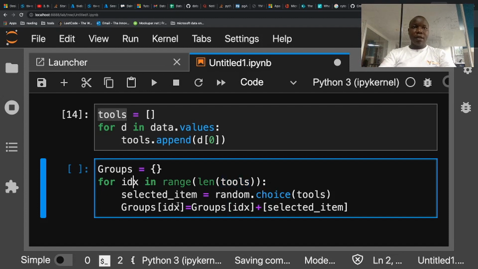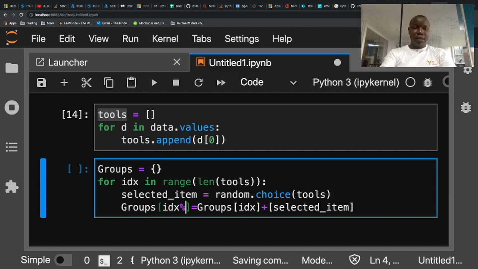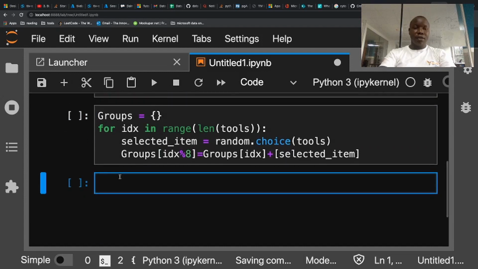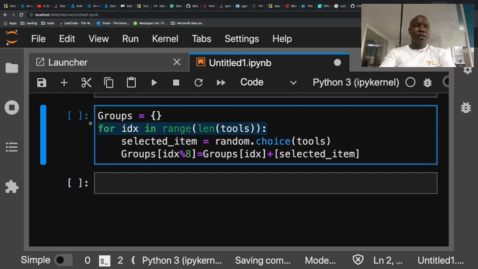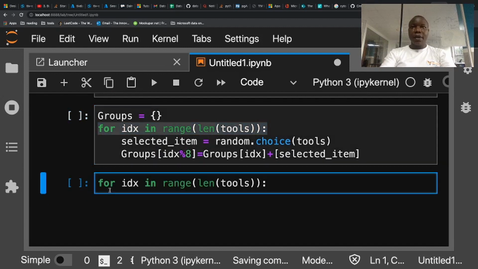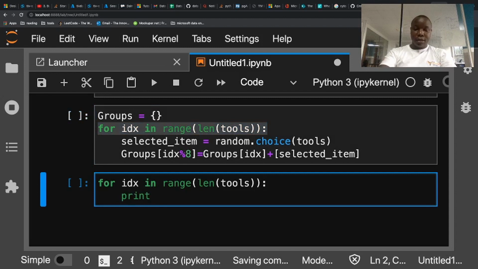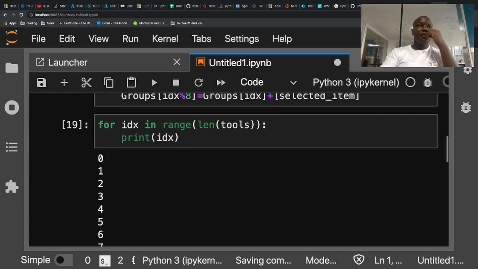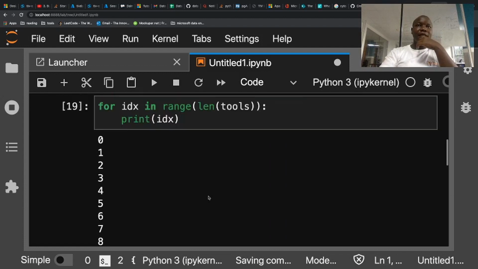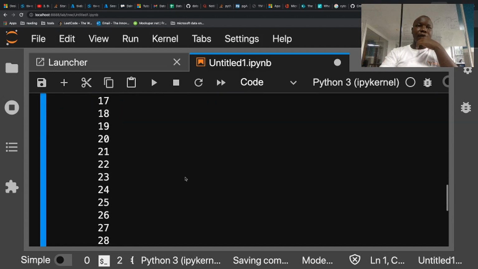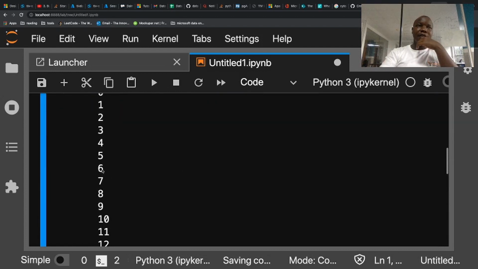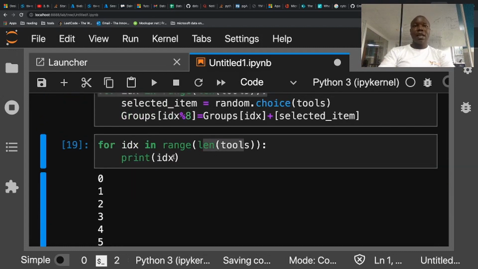I need the groups to go from 0 to 8. So it should be a modular sign 8. So what does this do? Let me just add it here. Let me copy this just to clarify what's happening. If I have this and I print index, I have 0, 1, 2, 3, all the numbers until the length of the tools minus 1. So it's 32 minus 1 because the index goes from 0 to 31. But I don't want them to go from 0 to 31 because I have only 8 groups.